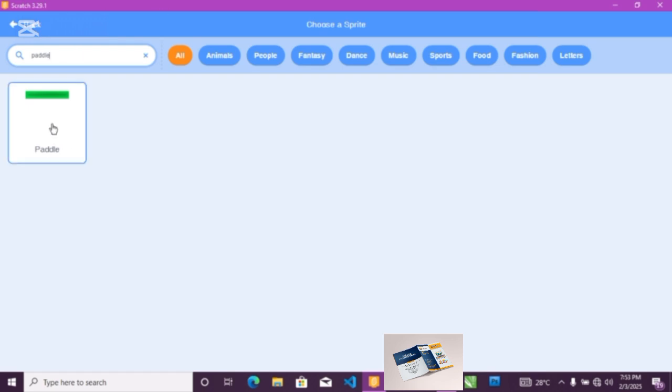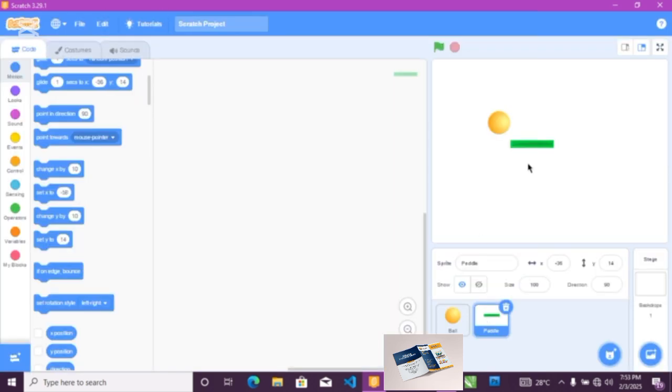Okay, you are seeing the green one. Bring it in. Once it's here, drag it to the base. Let it be at the base like this. Now that it's at the base, you code the paddle. Remember, when you are coding for this, it has to be picked. It has to be highlighted. So it's highlighted like this.